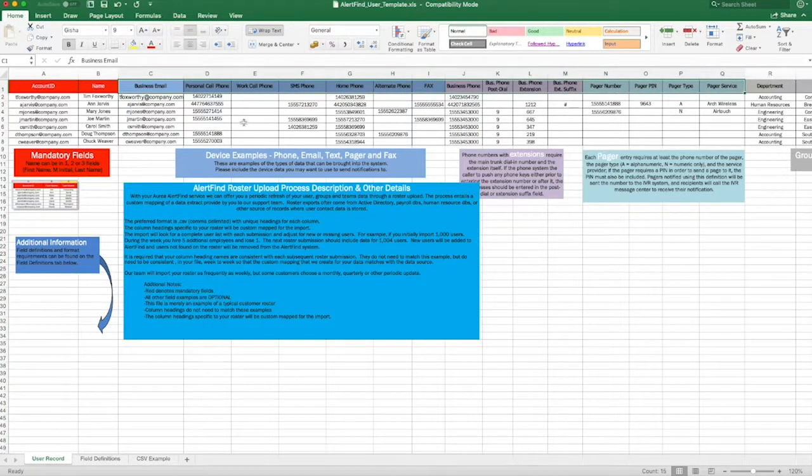From column C all the way to column Q, we have all the different types of devices that you can configure in the system for you to be able to communicate with your users. Here are some device examples. Again, these are completely customizable. The devices that you decide to configure will depend on your company's specific use cases.